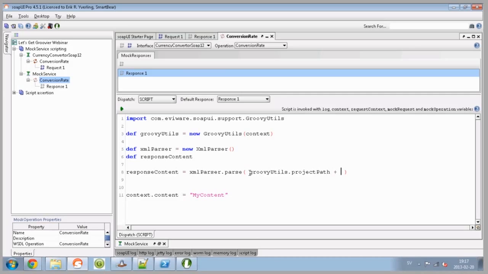Yep. And then we can just type /responses/ and the file itself is called 100 response.xml. Cool. Yeah. So that's basically it. The only thing we have to do now, because this is actually an XML object, is that we have to serialize this to a string, because this content is a string.